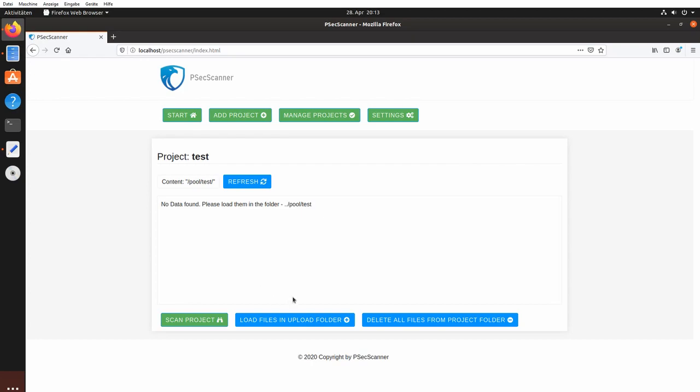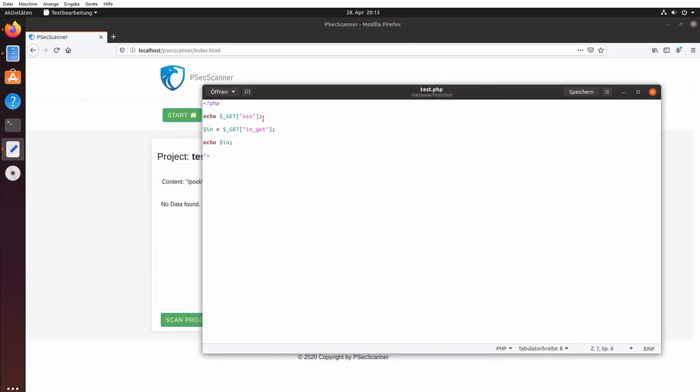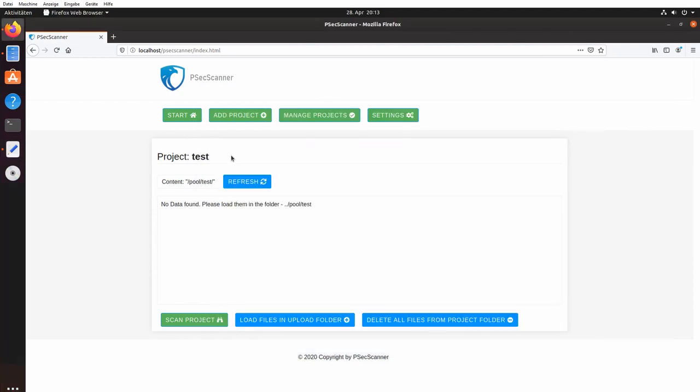Now let's see what we can do. We already prepared a file with some obvious vulnerabilities, so just look at this file. There are two different outputs here. The first one is a direct output from a GET variable. The second one is an indirect output of a GET variable, it's nested, or here named indirect. Both are not protected by filter functions, so there is obviously XSS possible.